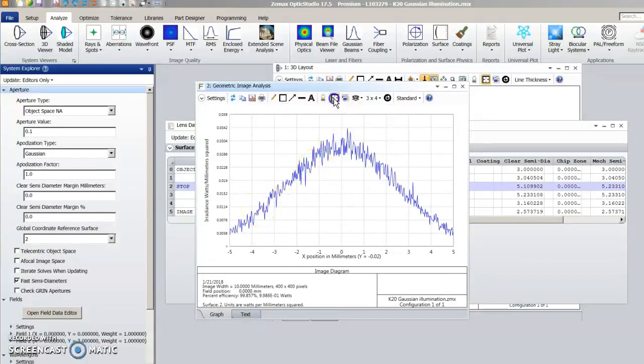All right, and I have the auto cursor turned on. Active cursor. I can read out these values. So this is about 0.040, 0.030. It's about 13.3%, which makes sense, right? If the amplitude is down by 1, the intensity is down by e to the minus 2, and so that's 13%.